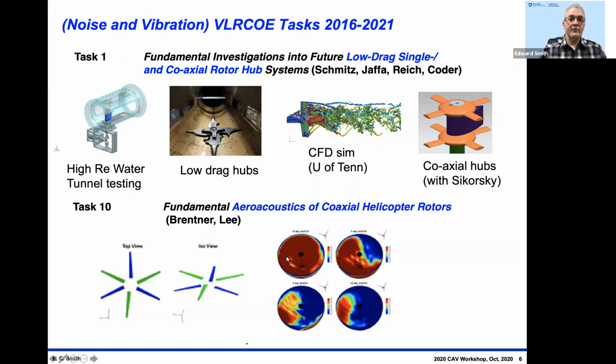Ken Brentner and Professor Sung-Kyu Lee out of University of California have been doing a fundamental aeroacoustic study of coaxial rotors. So rotors with hubs like this, where the blades rotate in opposite directions to prevent the need for an anti-torque system and also avoid the retreating blade stall effects at high speed, have a lot of unique aeroacoustic phenomena, and Ken and Xiangqiu have been studying those in great detail the last 4 years.